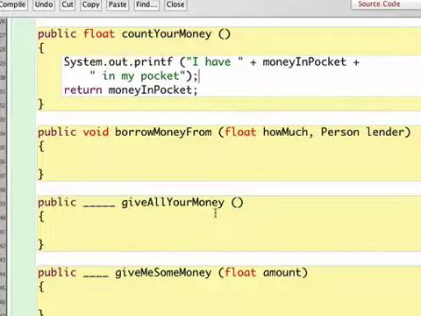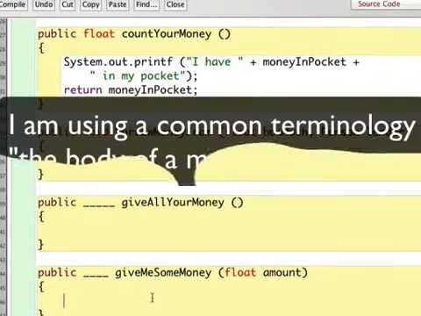Give me some money. So when I ask a person to give me some money, I need to say the amount, because it doesn't make sense just to say, give me some money, and then you have to ask, well, how much? How much do you want? It's different from give all your money, right? When I ask like, give all your money, I don't really care how much you have, just give me all. Okay? So the difference between these two is very minor, but let's write the logic of give me some money. What will go into the body of this method?